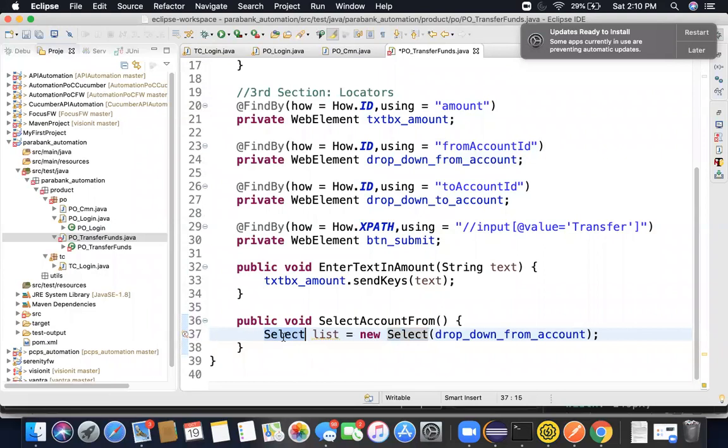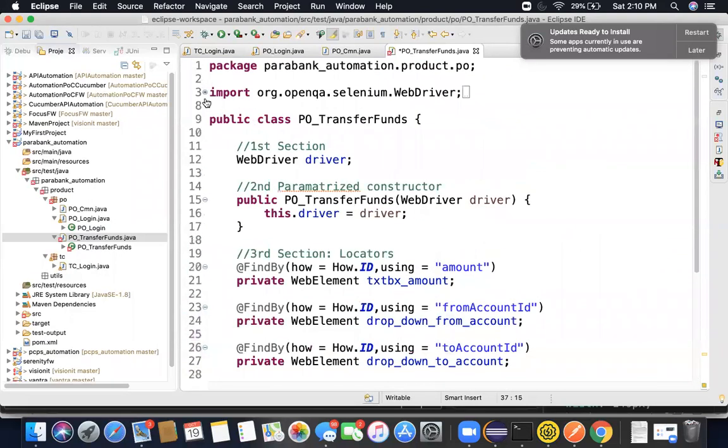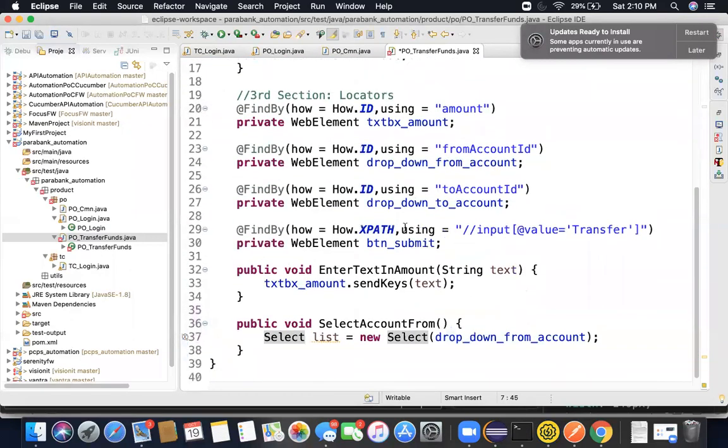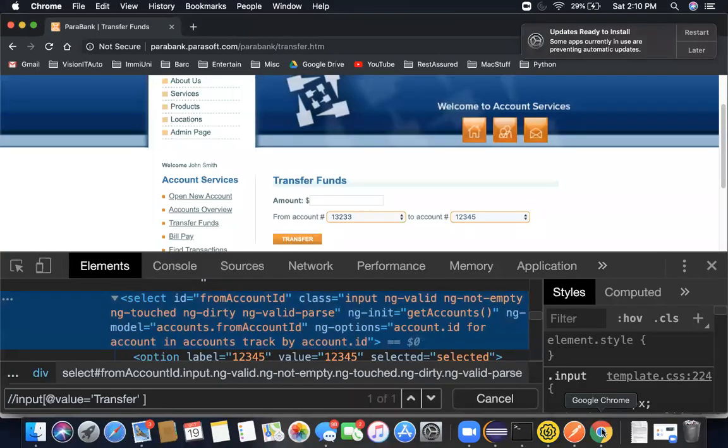Yes, this is an object. It's a class given to you by Selenium. Which class? I just imported this one. If you want to select a value from a drop down, and the second condition is it should be implemented using the select tag, only then can you use this.